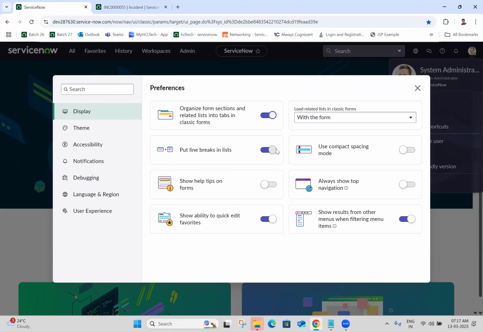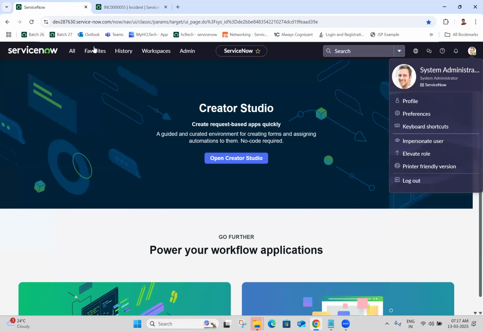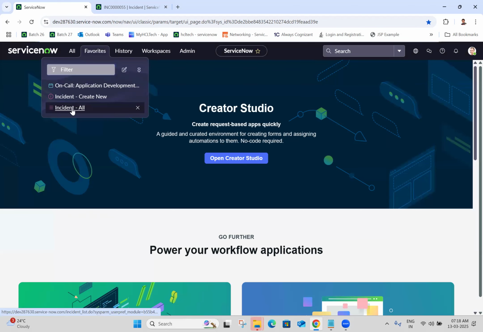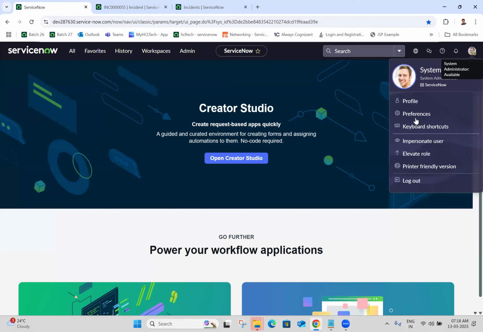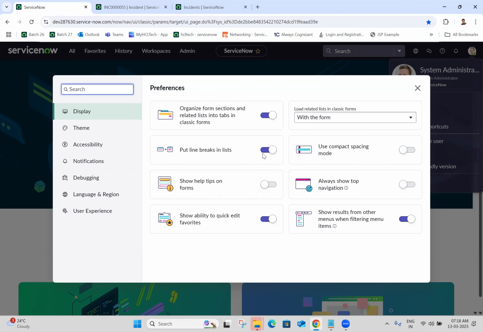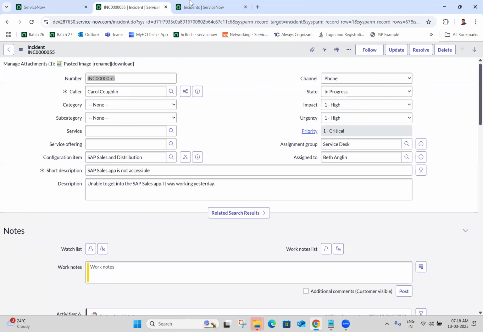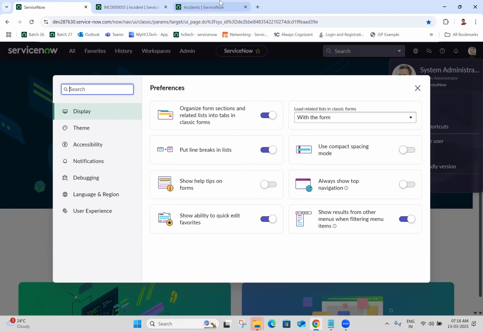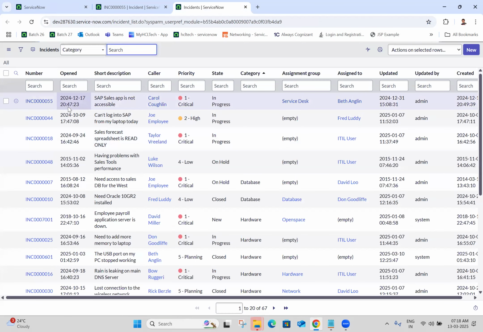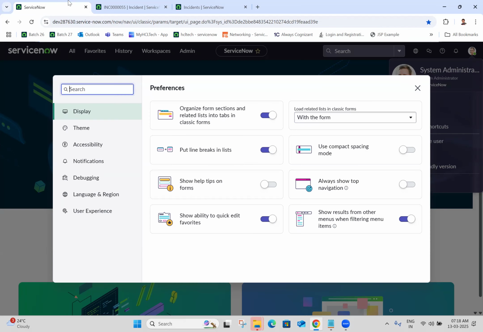Put line breaks in list. I want to open a list. You can come here and open any one list view. Maybe I'm opening the incident list view. Again, you can come to the preferences. Put line breaks in list. You can see we have some gap between this record and this record. If we remove this, these records will appear merged. It will merge the space.